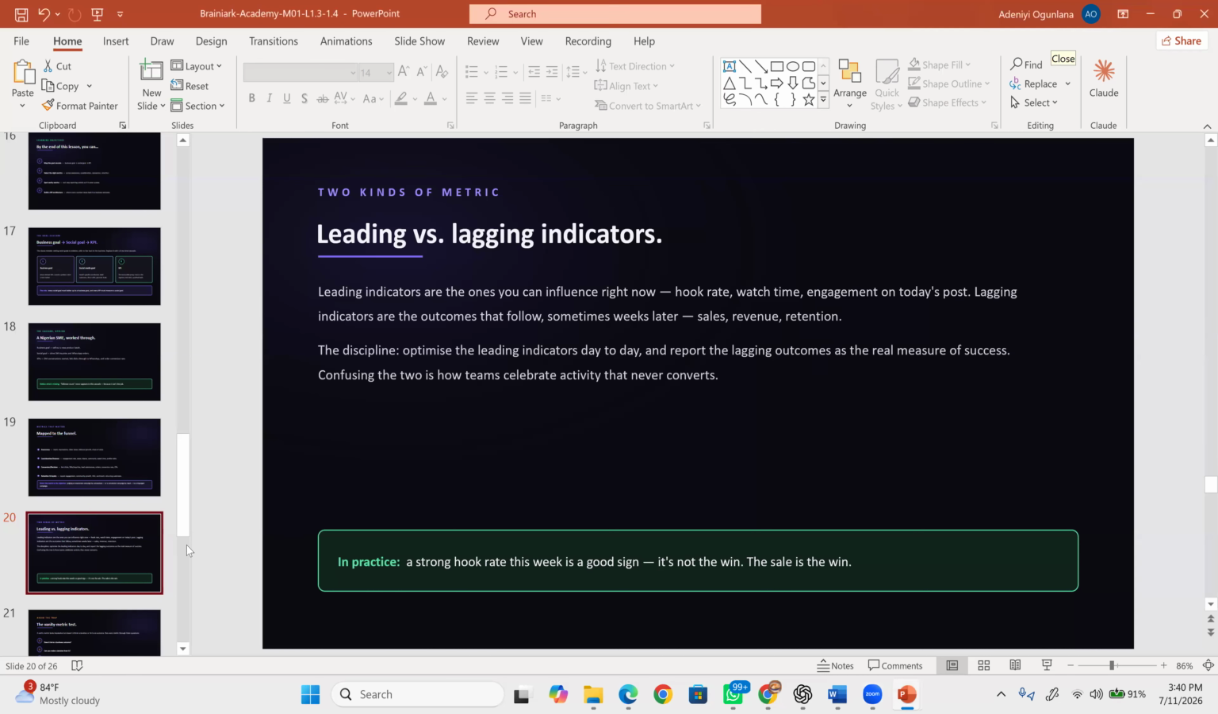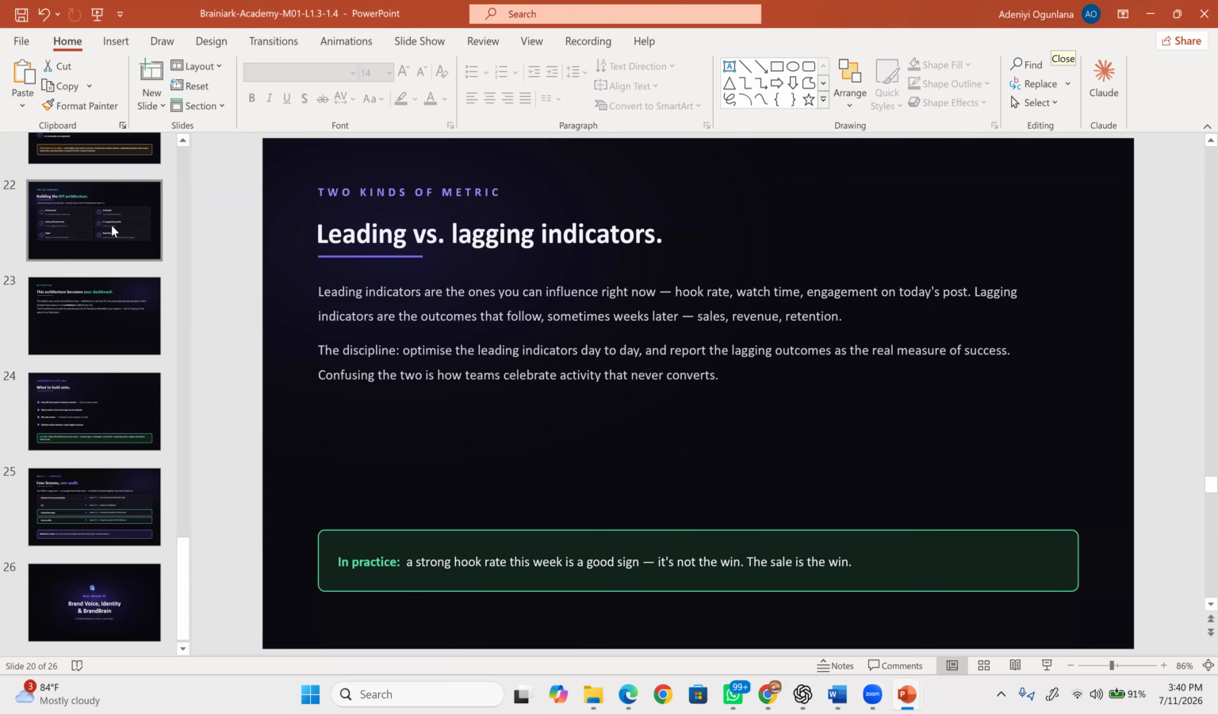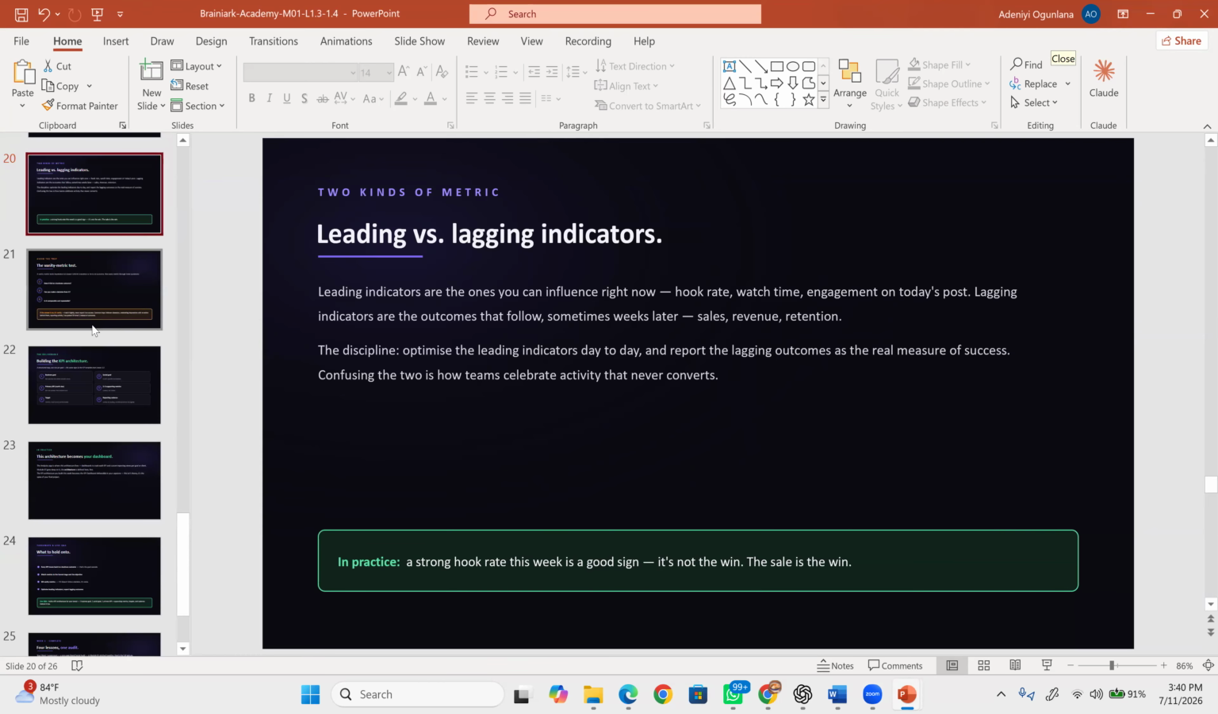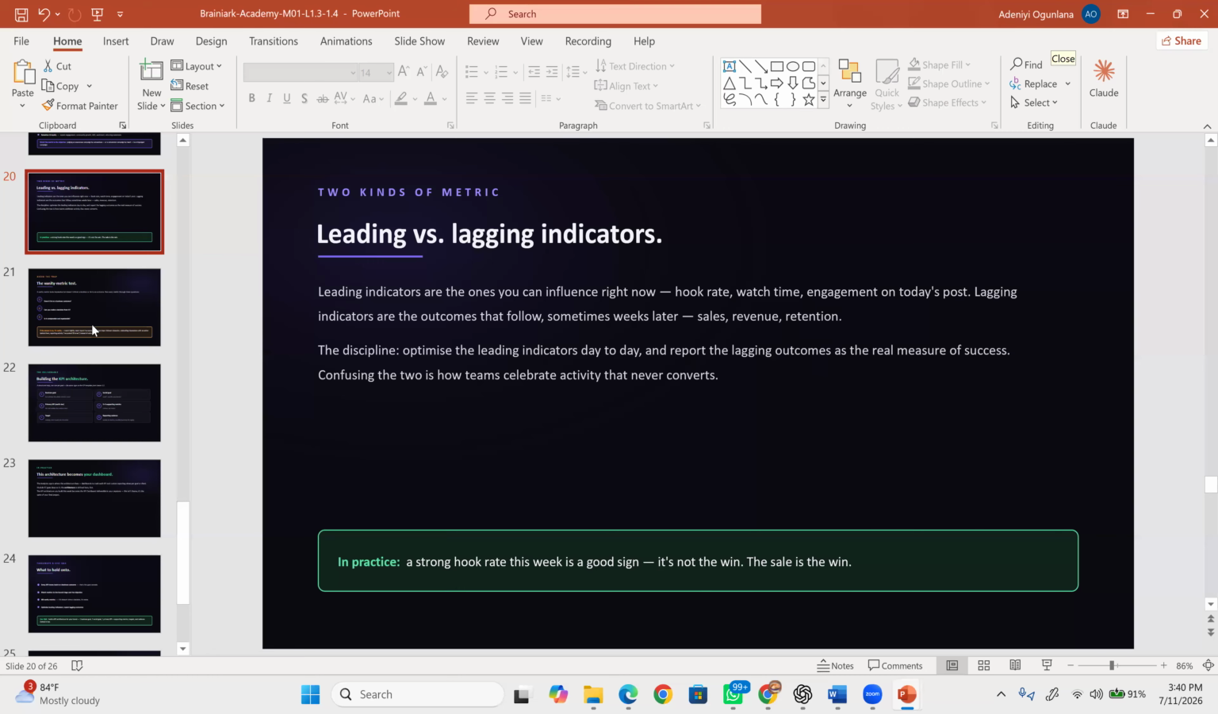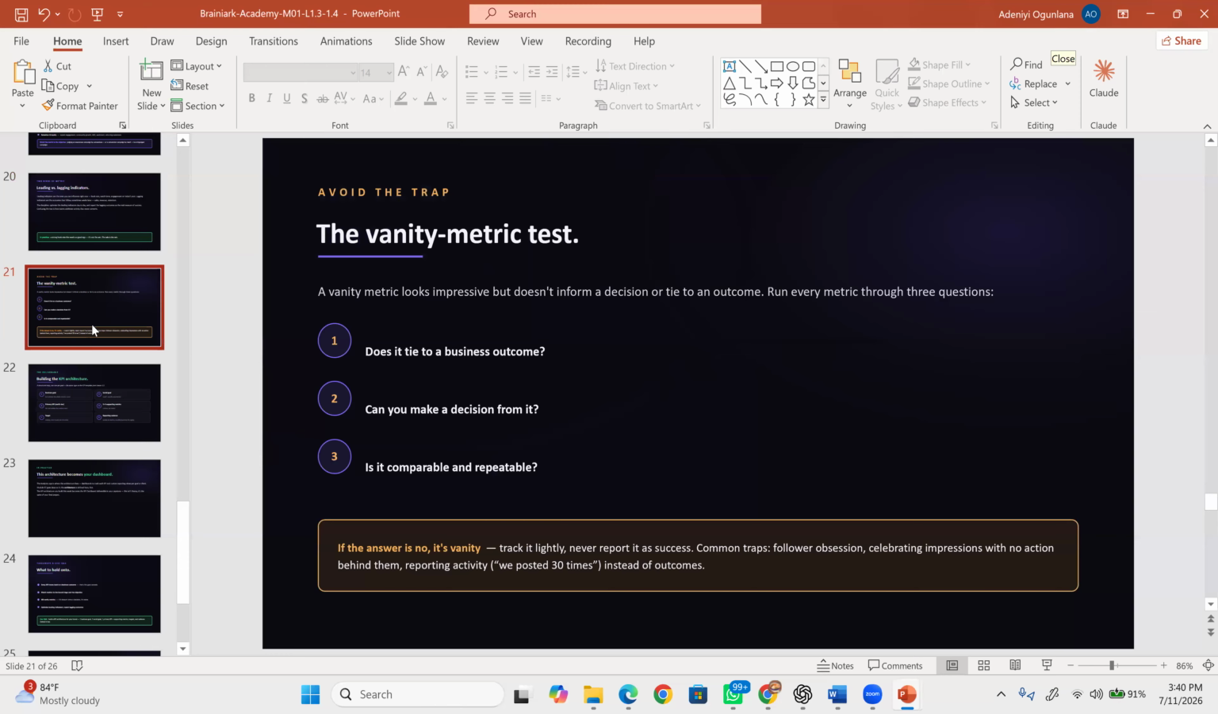All right. Down to the next slide. Where are we? Okay, slide 21. So the vanity metric test. A vanity metric looks impressive, but it doesn't inform a decision or tie to any outcome. That's what I just said. Run every metric through 3 questions. Does it tie to a business outcome, like I just said? Can you make a decision from it? Is it comparable and repeatable?